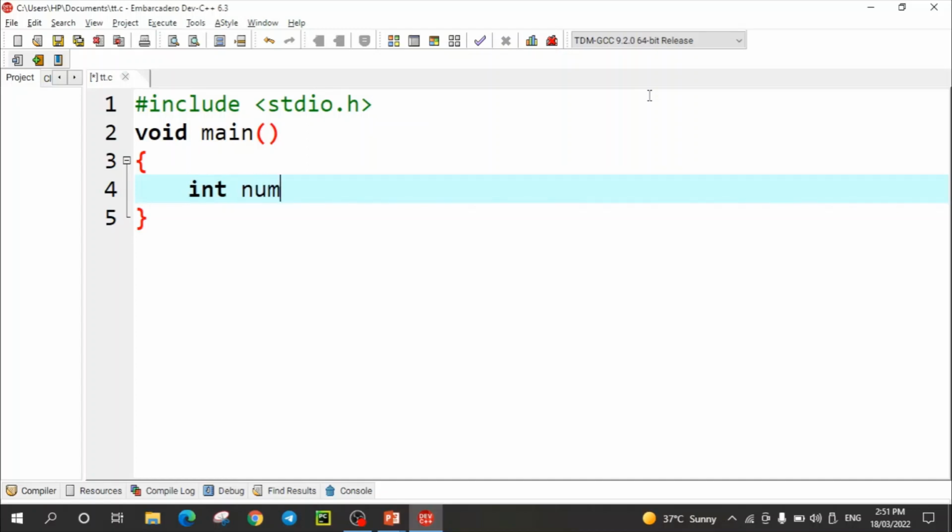So declare those variables. First variable is num, which will hold the number entered by the user. Second will be i, which will be used by the for loop as a loop counter, and third variable will be result, which will hold the result of multiplication after each iteration.